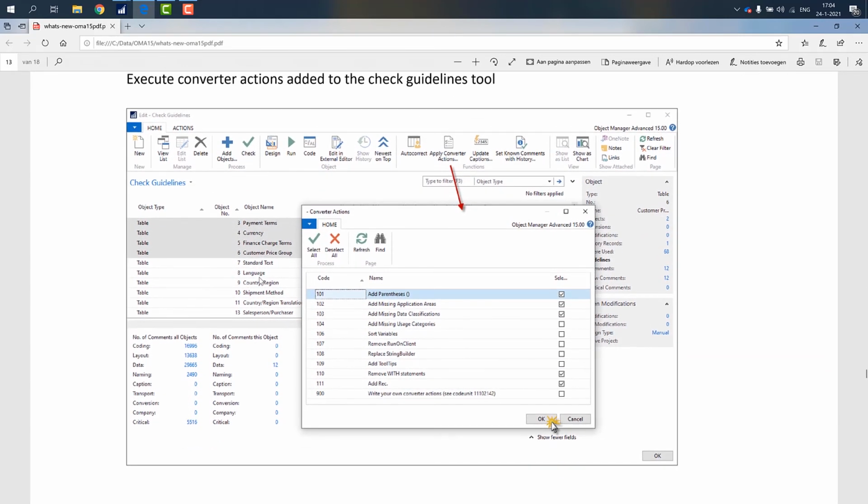Of course, guideline checks can be specified during conversion. You can select the guideline check you want to apply during conversion, and then, using this button, apply converter actions automatically to your target files.